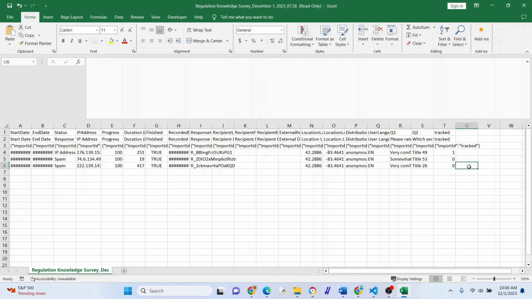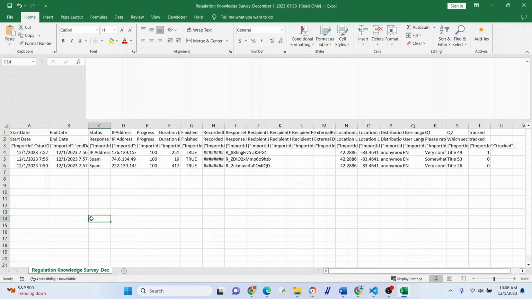We can track this. It's interesting that the spam is on there twice. You can see in rows 5 and 6, and that might just be because we filled this survey out so quickly. And I changed these IP addresses here, but it might have been because the IP addresses were the same. So don't be alarmed by that.